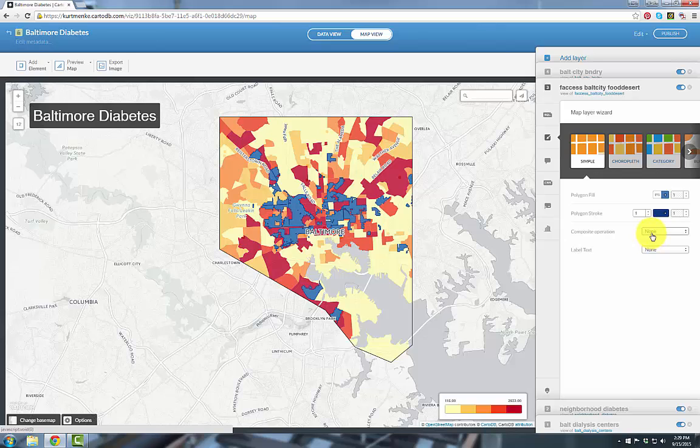Then under Composite Operations, I'll select Screen. These are blending modes equivalent to the blending modes found in QGIS. And they're really helpful when you have 2 overlapping layers. And you can experiment with these blending modes. There are several to choose from.